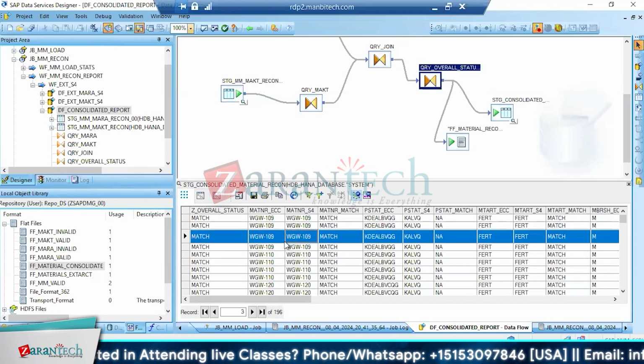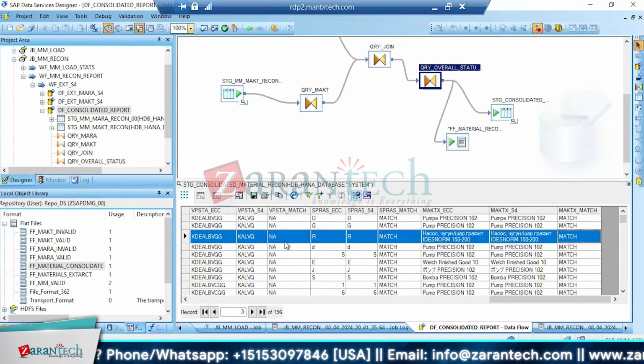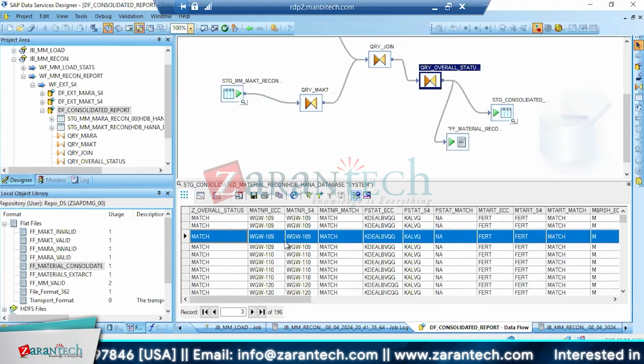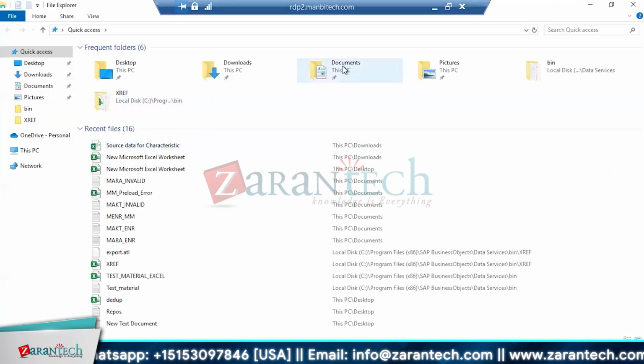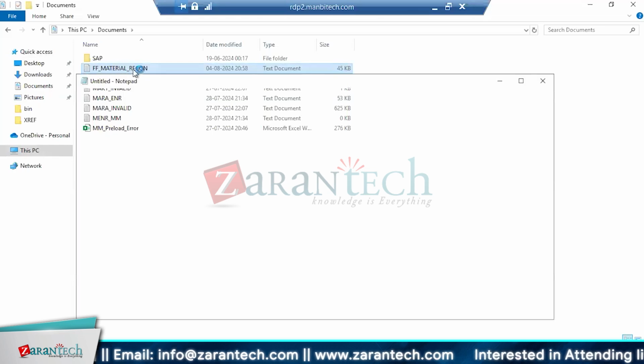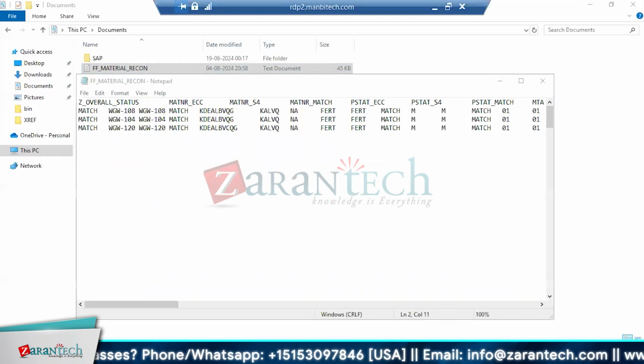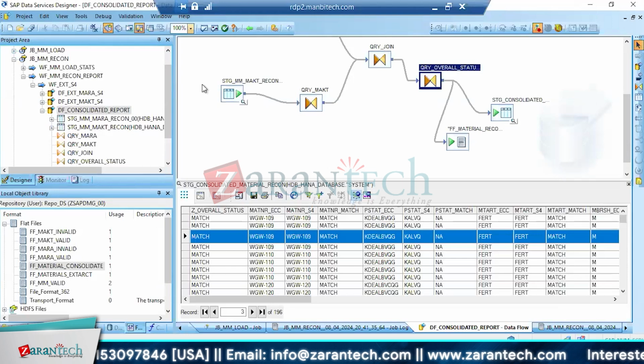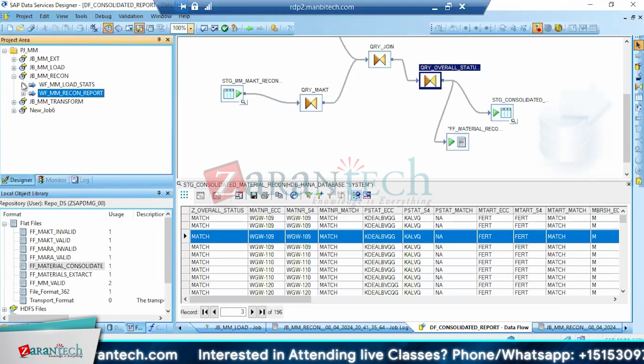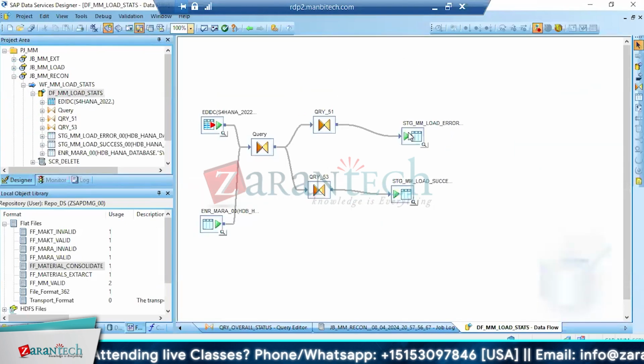Now you're just trying to make their life easy. They don't want to go to two sheets or compare each and every field. They can just come here and check this overall status. If this is a mismatch for anything, then they can try to find the root cause. Other than that, it's easy for them to validate these reports. If I go to documents, then I have a material recon report as well. Simply copy this, put it into your Excel and send it to your business. One is this one, and the second one is the stats. Now you will tell them, hey, I loaded.